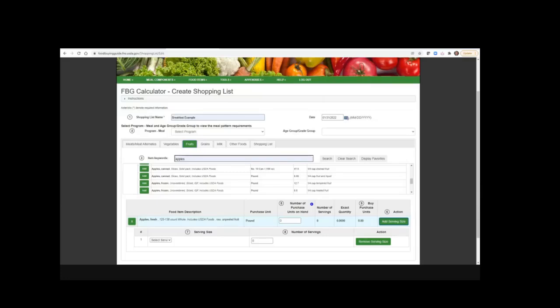To figure out our serving size, we will need to know the age group and the meal we're planning for. In this example, our age group is 3 to 5-year-olds and our meal is breakfast. So we're going to select the serving size 1/2 cup from the drop-down menu and enter the total number of servings, 57. Look out of the box and you'll see the number of servings, exact quantity, and by purchase units for the food item, calculated automatically and displayed in the food item row.